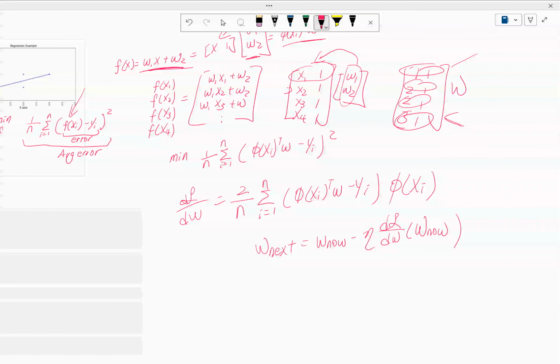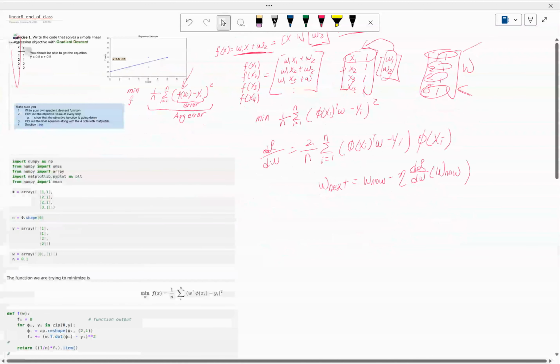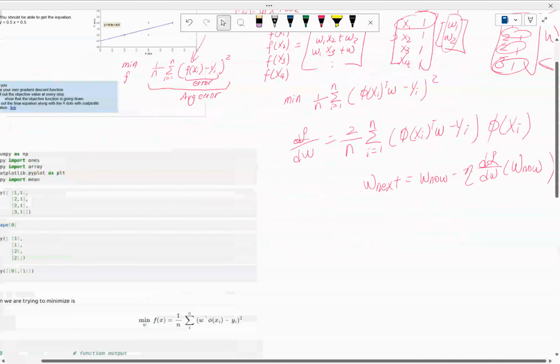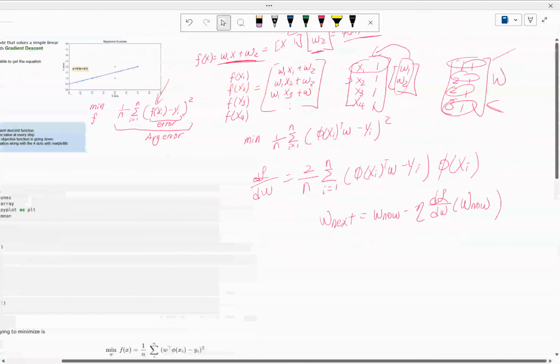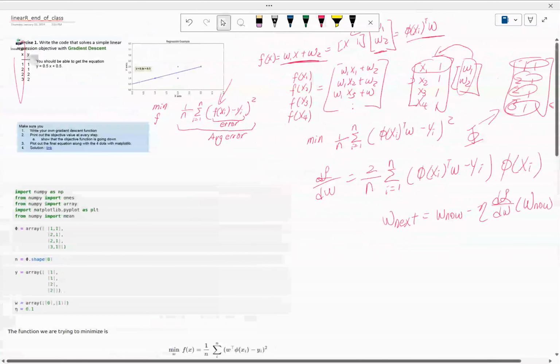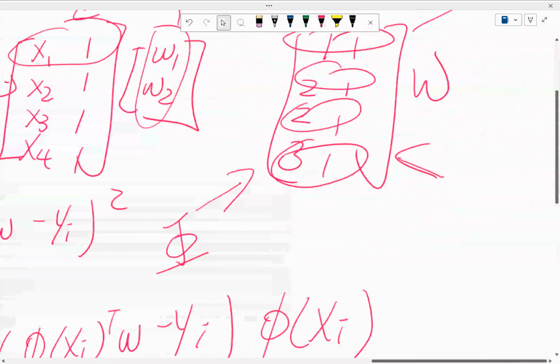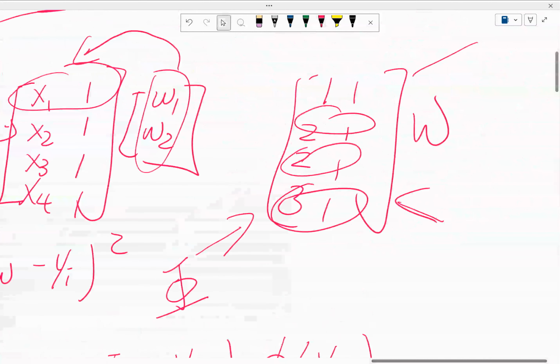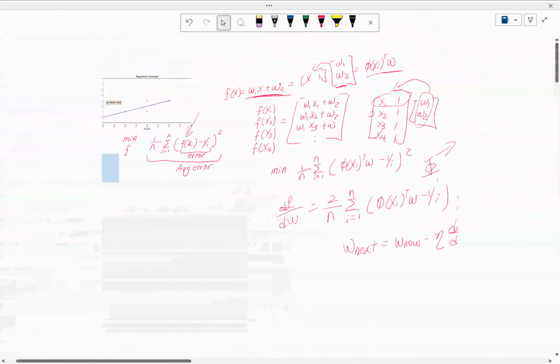Okay, so this is the math. Now we need to do the programming. So what I first do is I create this matrix here, which I'm going to call phi. Okay. So the matrix phi is right here, and notice this is exactly the same.